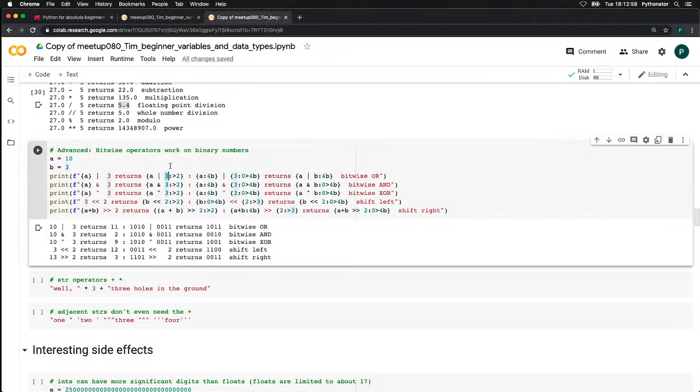What I've done here, I've used this code, greater than 2, and really you should just look up all the format codes because you're not going to remember all these. What greater than 2 means is I want it right justified and 2 characters wide. And you can see by doing that, these have all lined up nicely. They're all right justified and 2 characters wide. So 10 bitwise OR 3 returns 11.